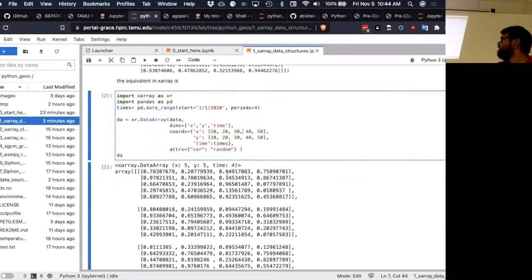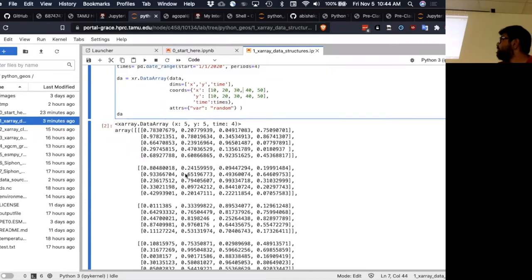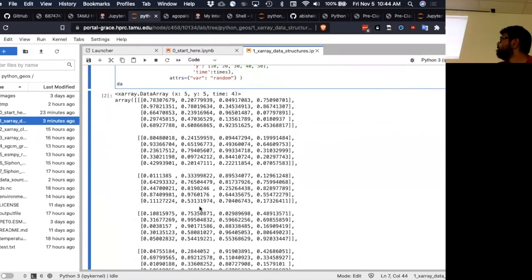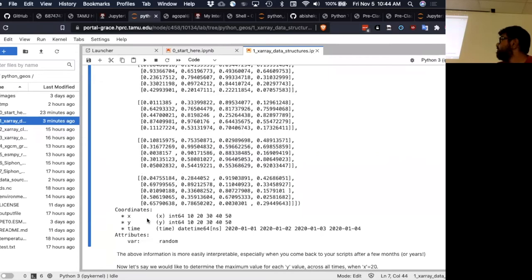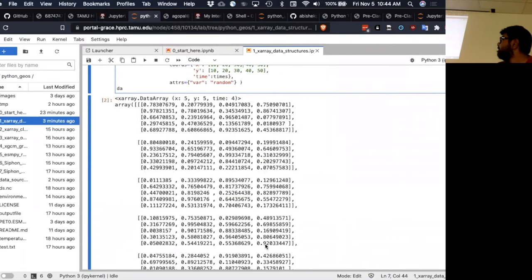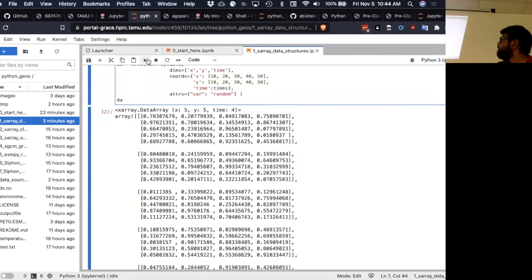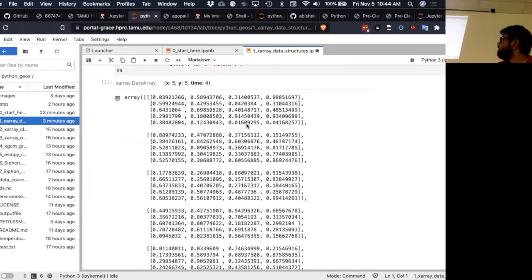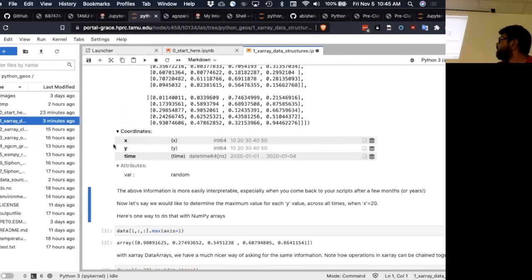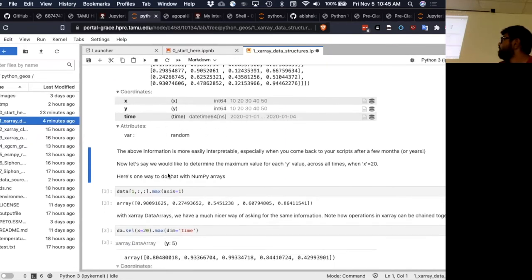And if I run this cell, what results? The first part is similar to what you saw before, right? But then you have some interesting stuff. So now you have x, y, and time. Let me actually rerun this. Okay, so this is what it looks like. Because you're using a Jupyter notebook, it shows you a nice structure, right? And of course, the x and y's are integers. Time is of type datetime.